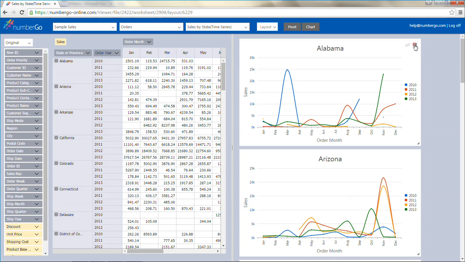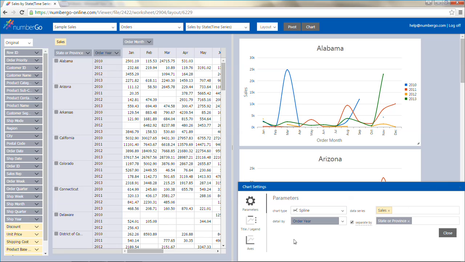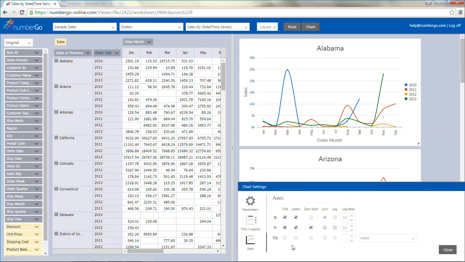So if we return to the chart settings panel, you'll notice in the bottom left there is an axes tab. Here you will be presented with a group of checkboxes. Each row pertains to a particular axis, X, Y, and Y2, and each column pertains to a feature of that axis. So the checkboxes are to turn on or off these features.